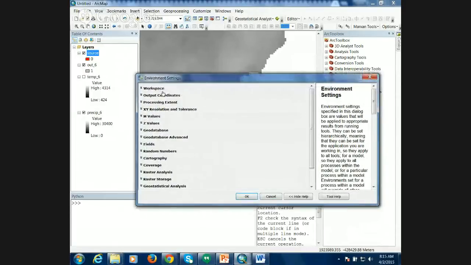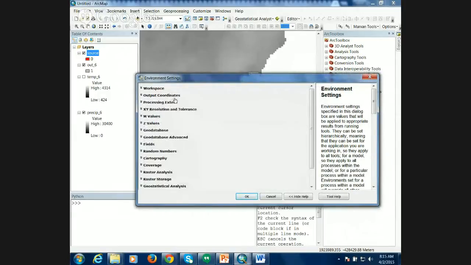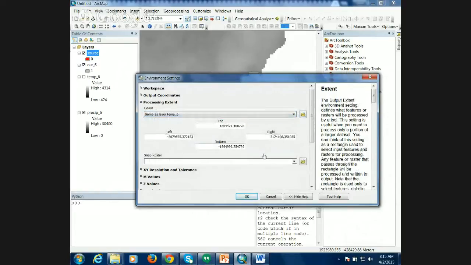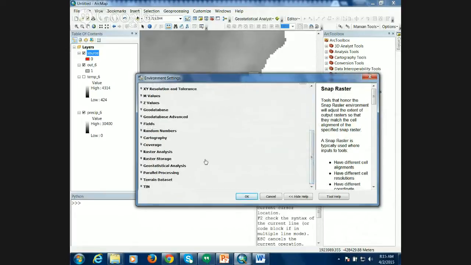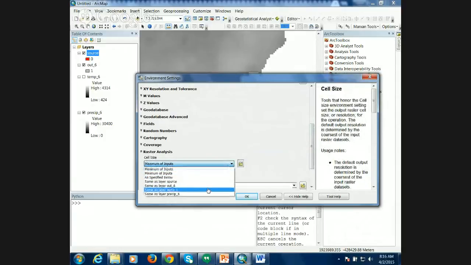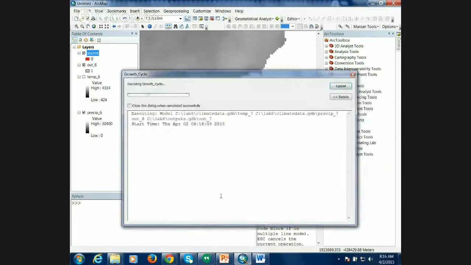again, we have to make sure that the processing extent has to change. You can still choose temperature 6. It doesn't matter because they all have the same extent. So temperature 6, cell size is under raster analysis. Change this to temperature 6, hit OK, hit OK again. It's going to run through. Okay.